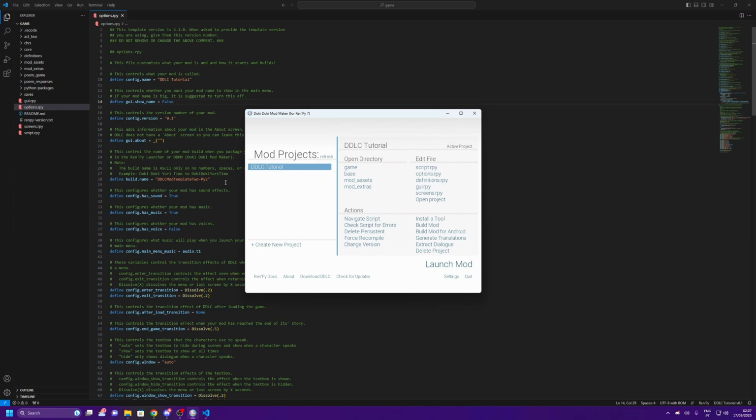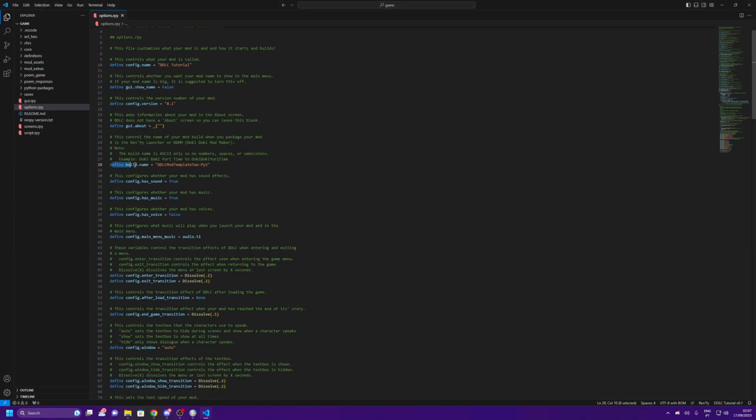Two other things that you want to change is this build name. This is going to take effect more in the background, but as it says above, keep it simple, don't use any special characters or the compiler will complain. For example, don't use spaces, don't use semicolons or colons, just keep it to letters and numbers. It says here no numbers, but you can use numbers.